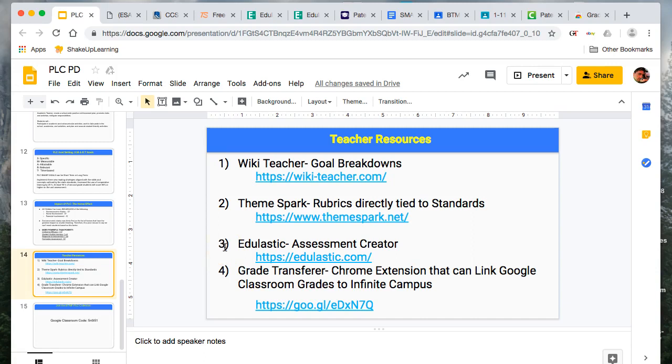Number 3 is Edulastic. Here, your PLC can create an activity or assessment based on that standard. Number 4 is Grade Transfer. Here you can link your Google Classroom grades to Infinite Campus.